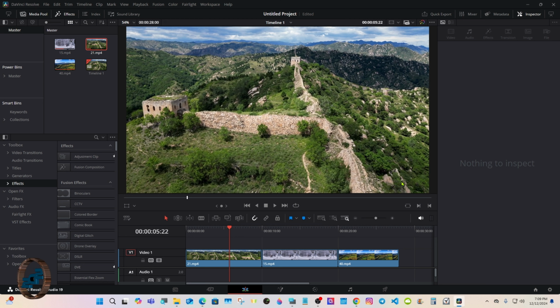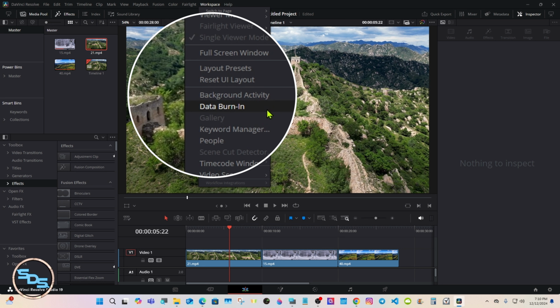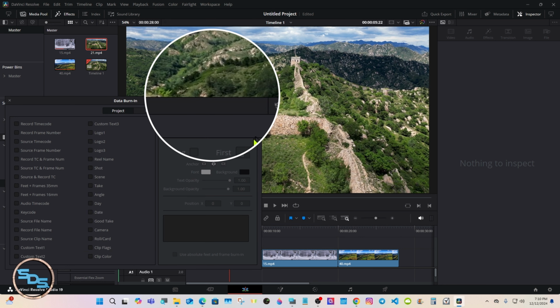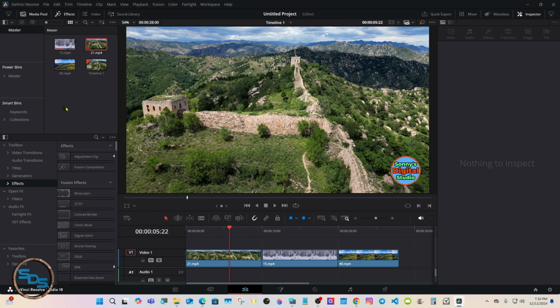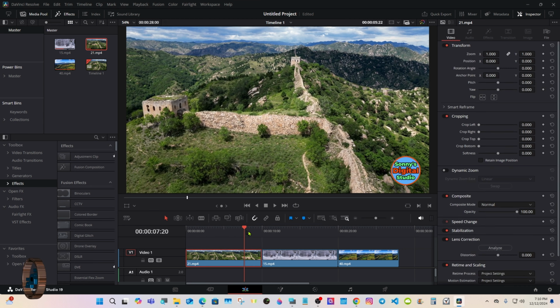Go up here to Workspace. Come down to Data Burn-In. Select the logo. Then import file. And there it is. Now that'll be throughout your whole timeline. Okay, now we'll go to Fusion and we'll make the preset.